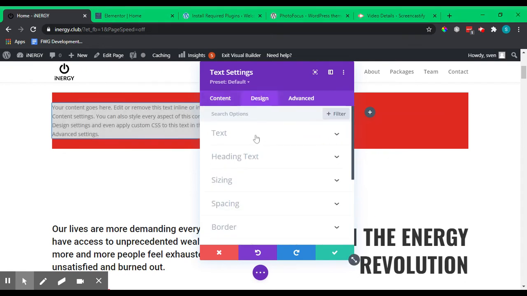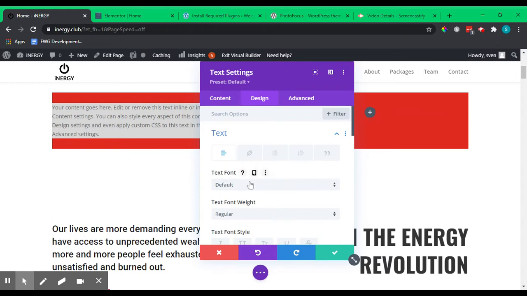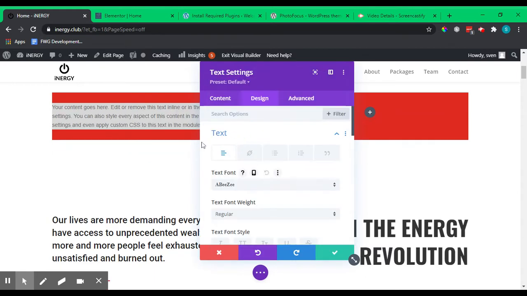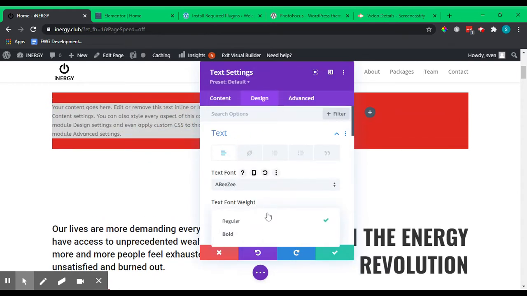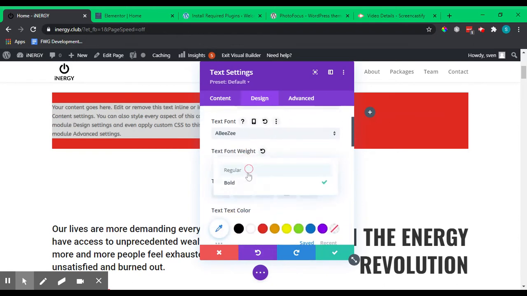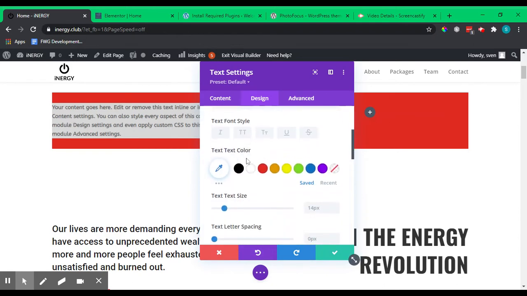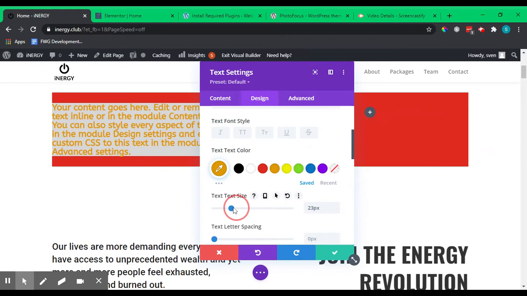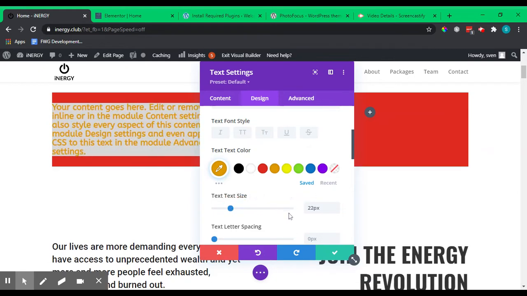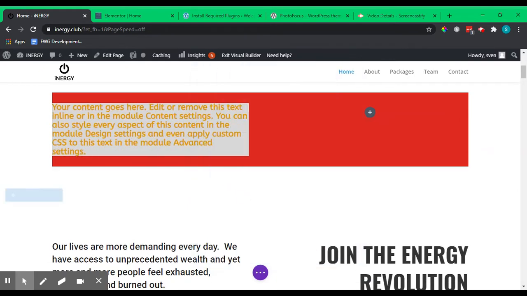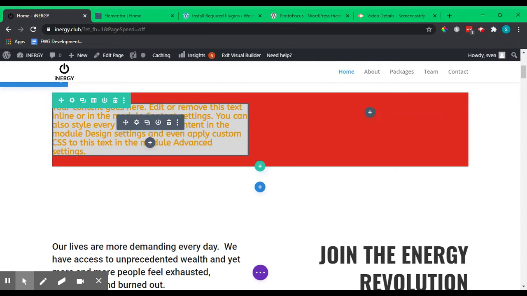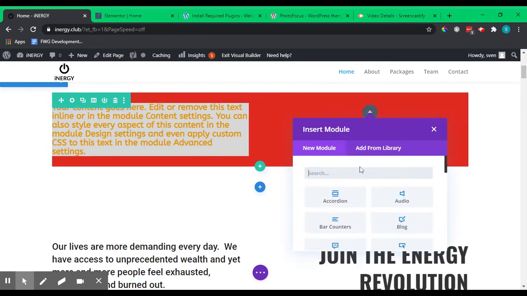And then we go to design and we can change text default fonts. As you can see, you can make it bold or ultra bold. You can make it capital letters, italic. You can change text colors, size, and yeah, you can have a lot of useful modules and easy to use here in Divi.